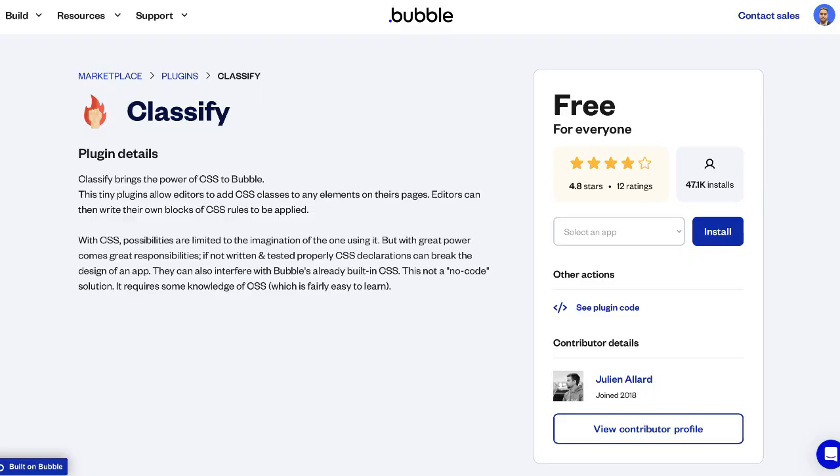Number 7 on my list is Classify. And Classify, all it does is it allows you to add CSS classes to your application so you can improve the design and add a little bit of code to make those animations and those nice designs that we can see in really premium sites. It makes the site feel more like a customized website rather than one built in no code.